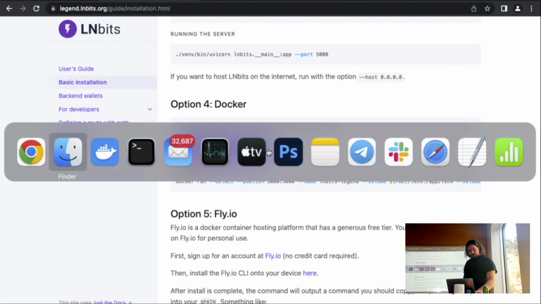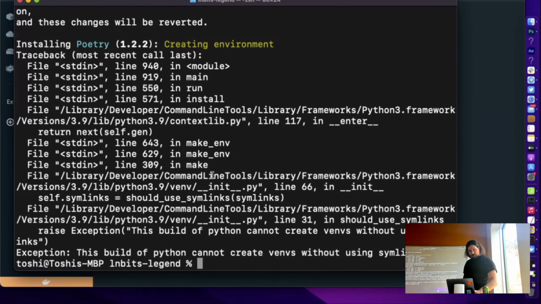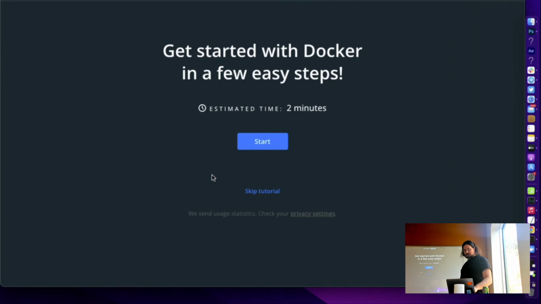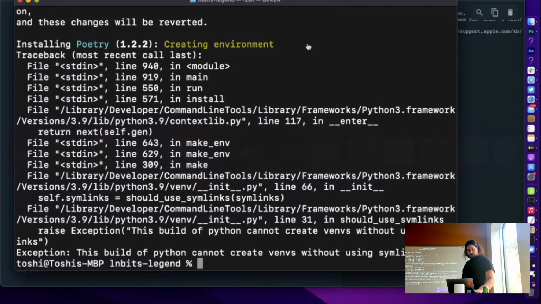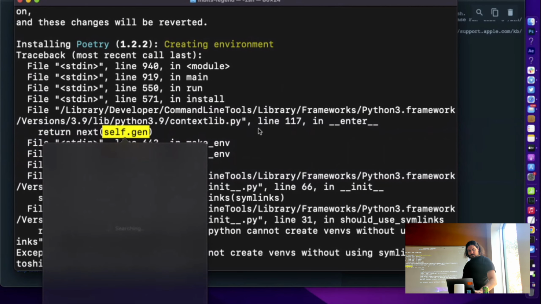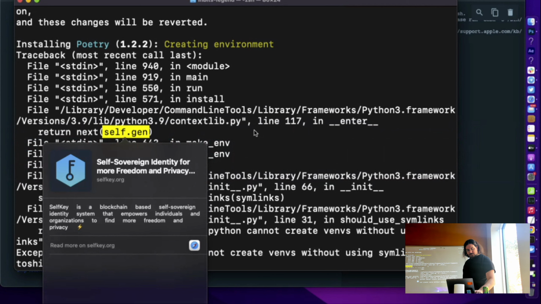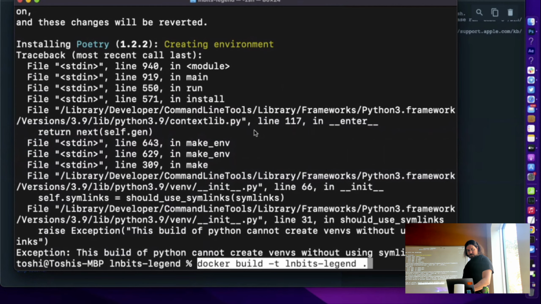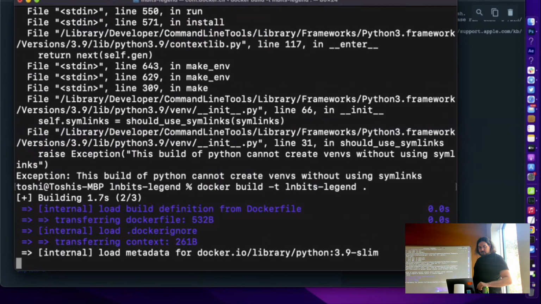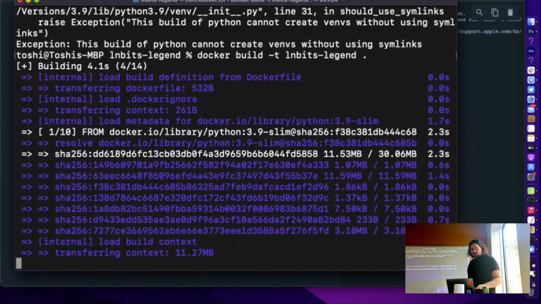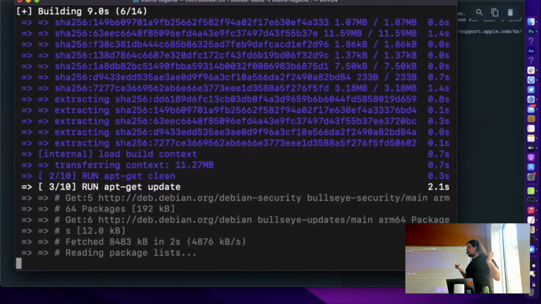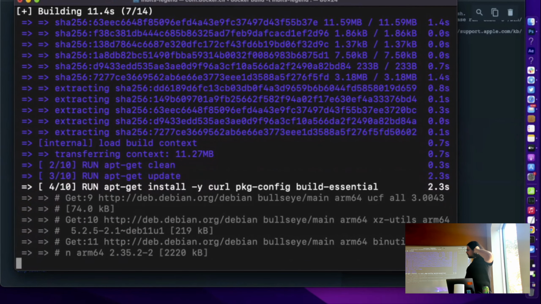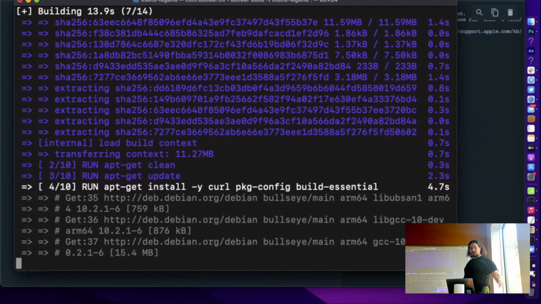Copy that. And I am already in the directory. You can tell because it says LNBits legend. Right click. Nope, that's not how you right click. It's command paste. Okay, so we're getting LNBits installed on this computer. This is about as long as it would have taken if I'd been doing it on Linux.